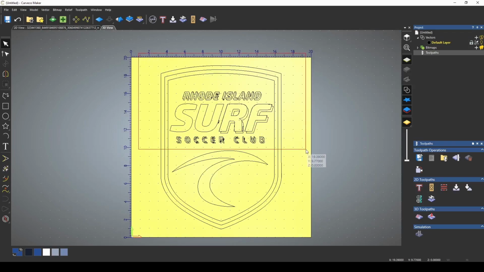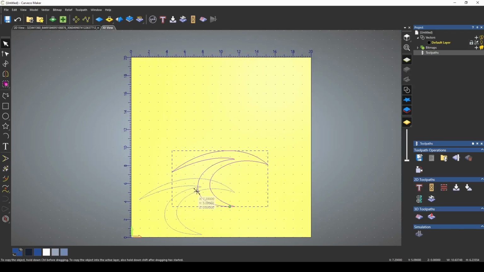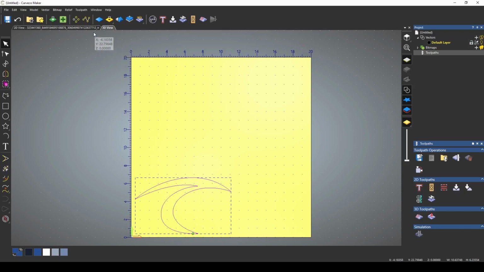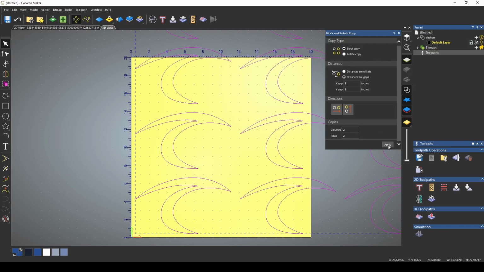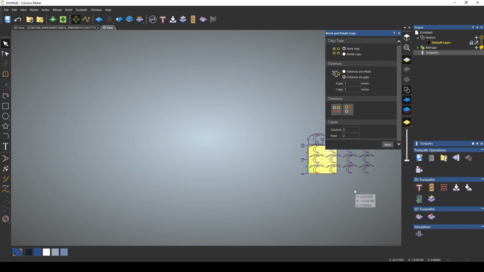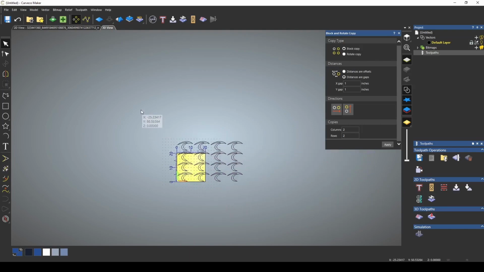I'm going to delete all of this except the symbol. I'm going to move this over here, and I wanted to show you our next tool, which is the block and rotate copy tool. And this allows you to take any vector and make a bunch of copies of it, and you can make columns and rows. You can set how many columns, how many rows, and what direction it's going to make the copies, and how much distance in between those copies it's going to have. And if you just press apply, it will make copies, and you can keep doing that and making as many copies of any vector that you would like.